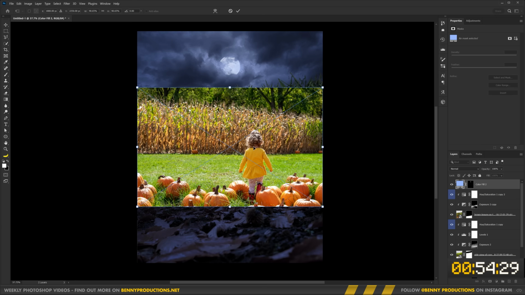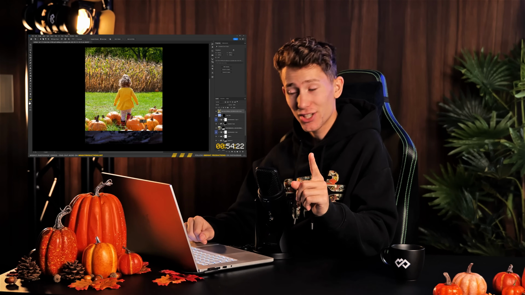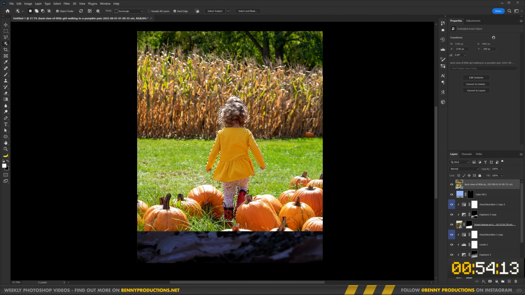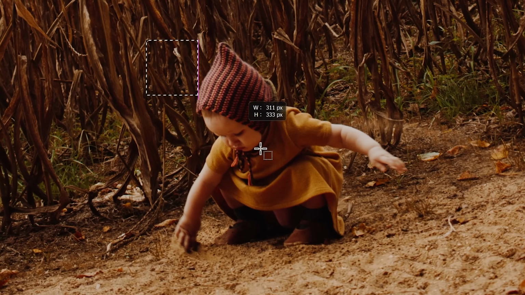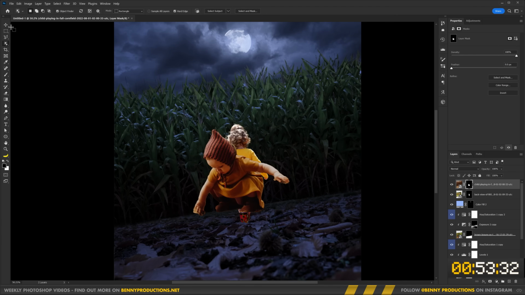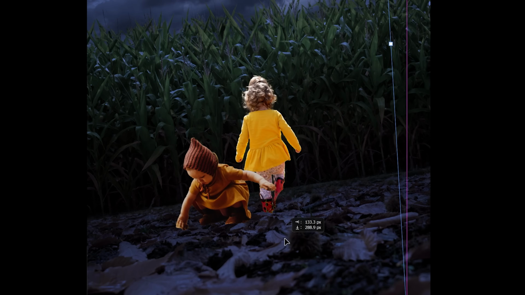Then the first kid. Using the object selection tool, can you believe it, I masked her out. And it looked fine. Not perfect, but I couldn't complain about how fast this actually was. Same thing for the second child. I then determined the right position for them and erased parts of their feet to put them on top of the leafy surface.